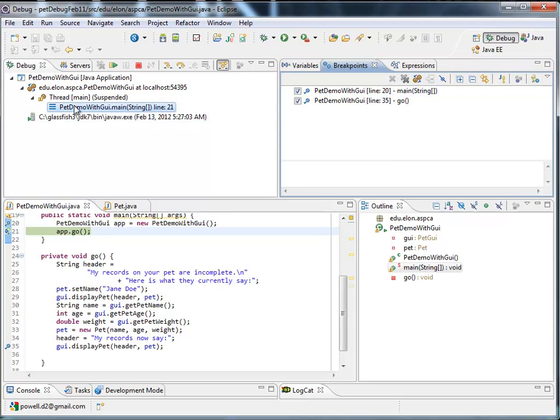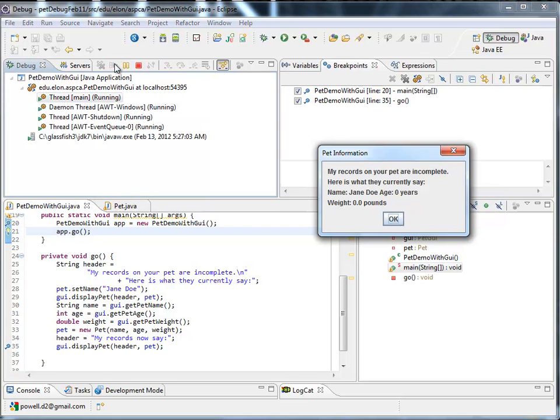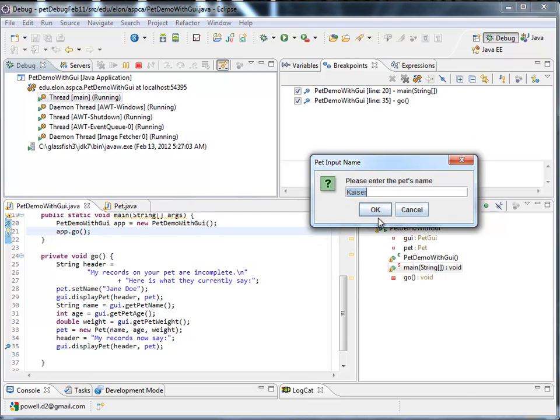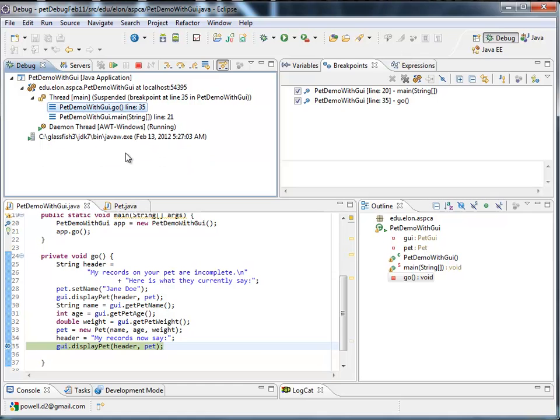So I'm at line 21. If I click resume, it's going to run as far as it can, and typically that is till it gets to the next breakpoint. So I click resume. My code continues to run. I get prompted a display of the current pet. I'll get prompted for the pet's name. The pet is called Kaiser. That's my boxer. Yes, the boxer is 10 years of age, weighs 100 pounds. Might be a little bit more now. I'll click OK. And the program continues to run all the way down to line 35. And I'm currently at line 35.